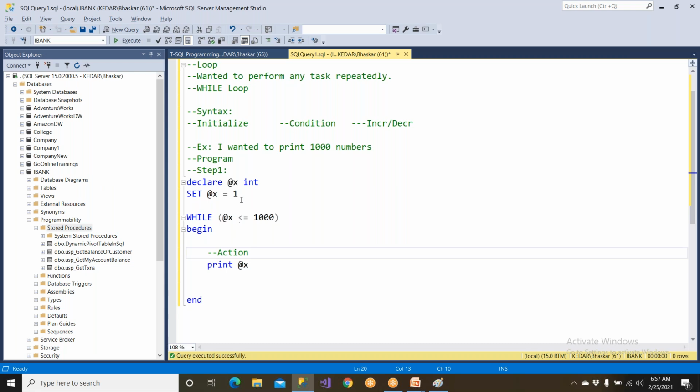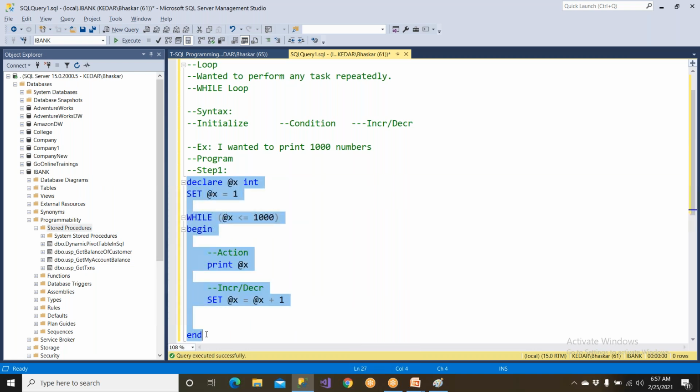This is what is called initialization. This is what is called the condition. If the condition is true, the action is printing x. After that, I want to perform either an increment or a decrement. Now I want to perform x equals x plus 1. Clear? So this is the syntax of the loop.